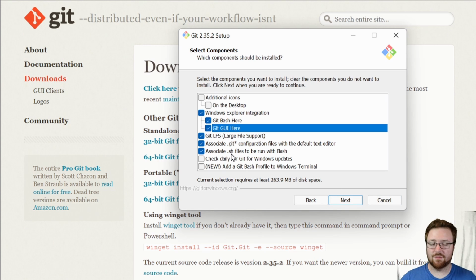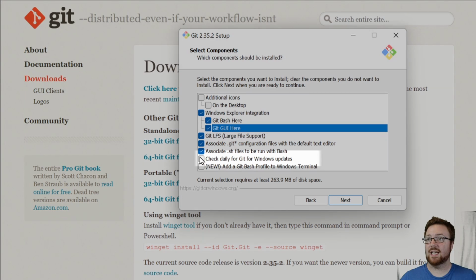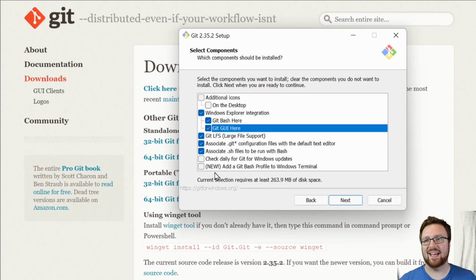So for this, the default is going to be fine as well, and I'm sure this list will change over time too. Check daily for Git Windows updates. Maybe you want to check that, maybe you don't. I personally like it to check less often than that because I don't use this in any kind of really intense high security environment. Adding a Git bash profile to Windows Terminal, it's apparently new. I haven't actually tried it before, but I'm going to check this because I know I've had problems in the past where my terminal can't see the Git commands, so I have to open up their special bash terminal and stuff. So I'm going to go ahead and check this. Whether you do or not is obviously up to you.